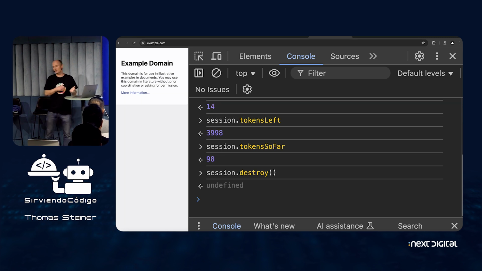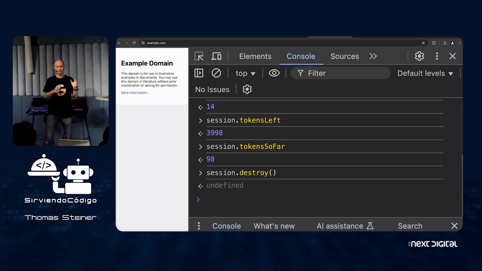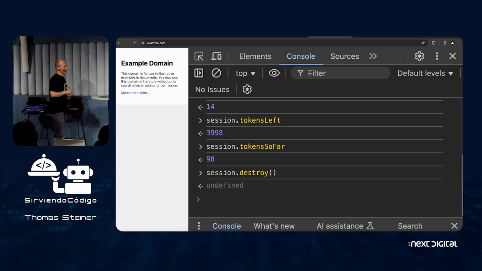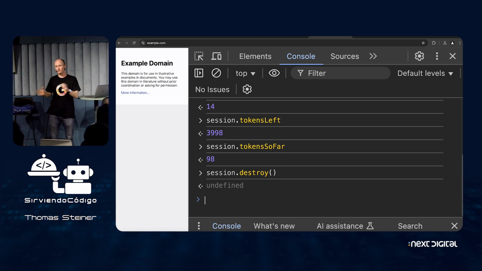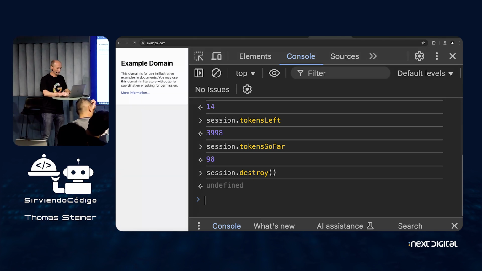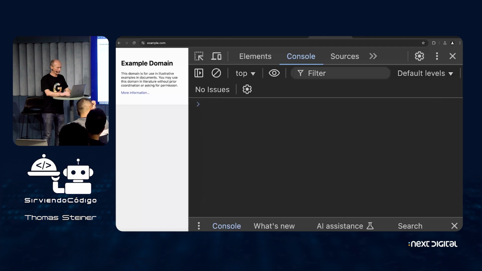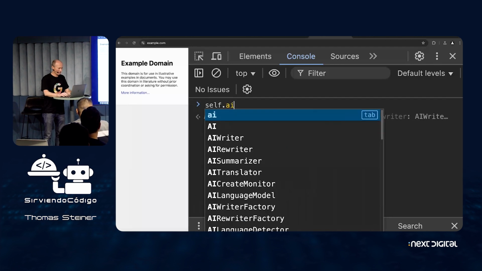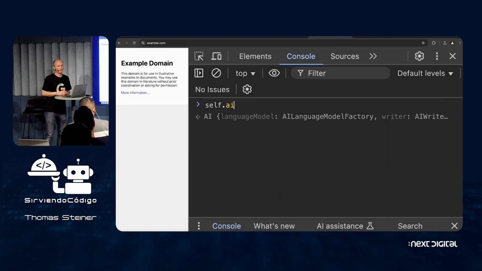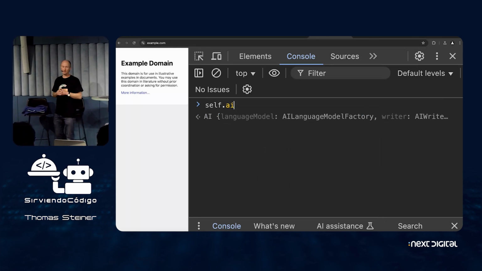And from there on, we could start fresh. All right, so this is the prompt API. I will show you later how you can use this, how you can play with it yourself. I want to just very, very briefly show you some of the other APIs that we have in the self.ai namespace. Something important to notice about this, everything here is in flux.